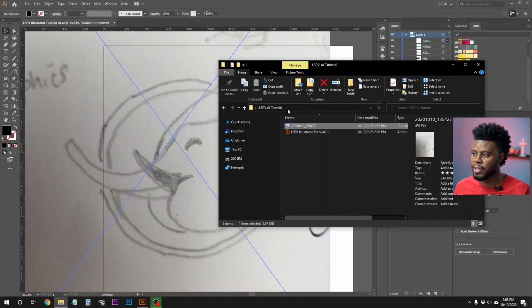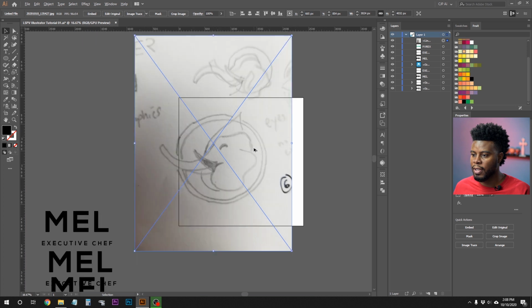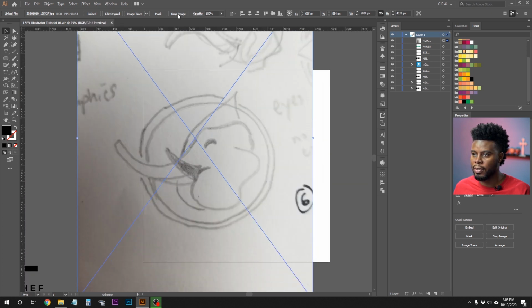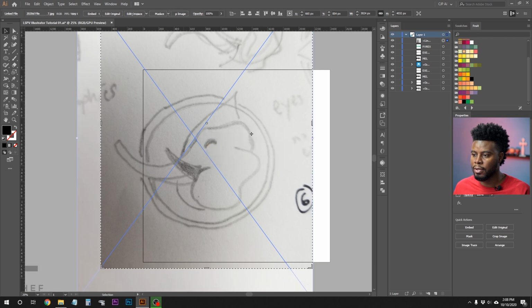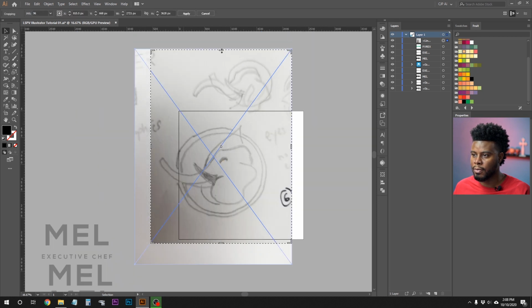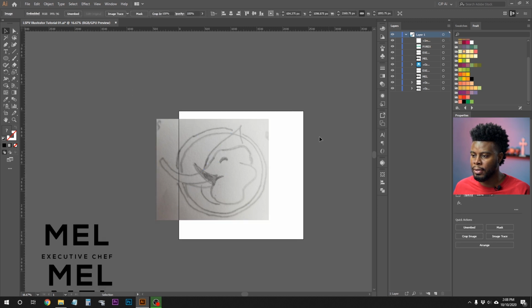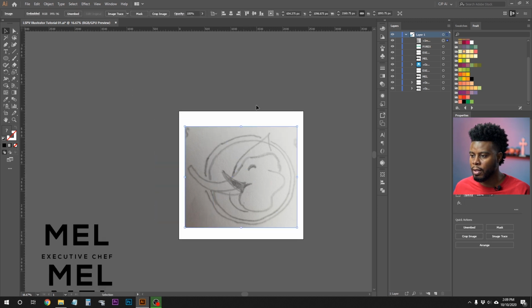I'm just going to drag it in, and it's of an elephant within a circle. All right, let me just go ahead and crop this. I'm just going to hit crop up top, click OK, and crop the unnecessary portions out. That way I can see what I want to use. All right, then I'm going to click apply. All right, and this is what I'm working with.